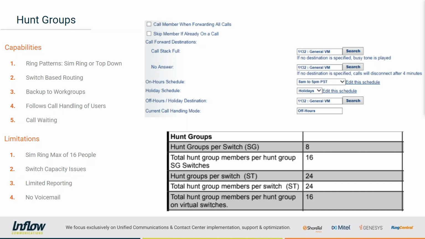The newer ST switches, if you have any of those, do have some higher switch capacity. They put some more memory and some more processing power into them, so they do have a higher threshold for the number of hunt groups and the number of members in those hunt groups that you can put on there. If you have some of the newer switches, you have a little bit more capacity than if you have the older SG switches. But that is something to take into account.